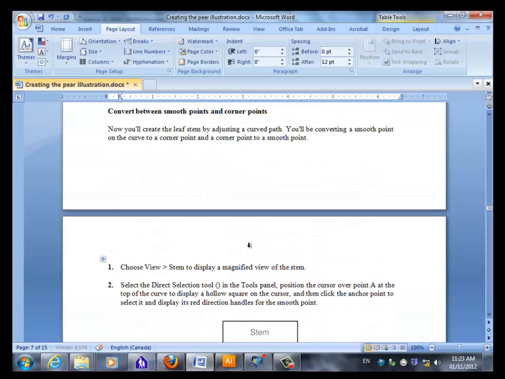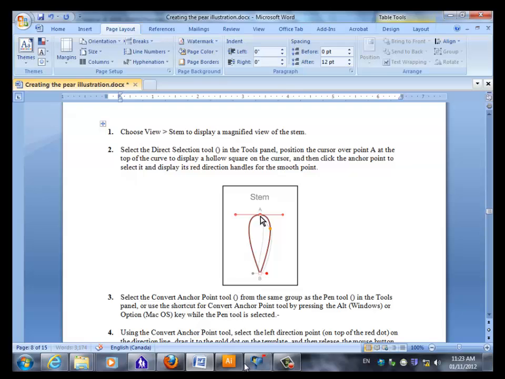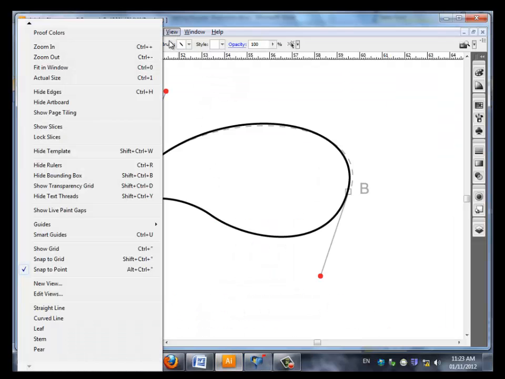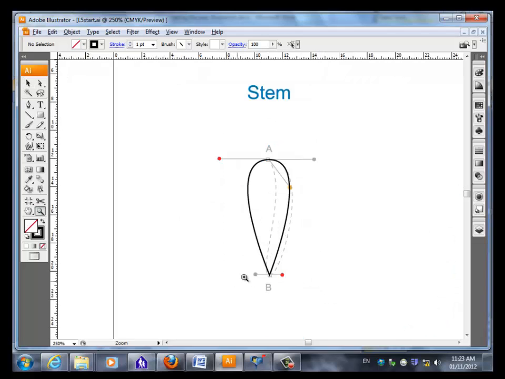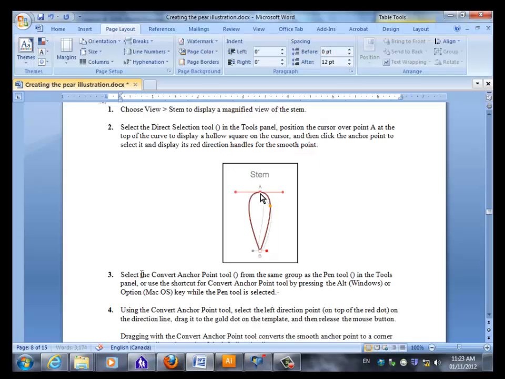Now we're going to do the stem. View stem. Go View, Stem. Or again, we could have just zoomed in. I'm going to zoom in a bit more. So I have the direct selection tool. I'm going to click up over here so we can get the handles back. And I believe we're moving one of these handles over.